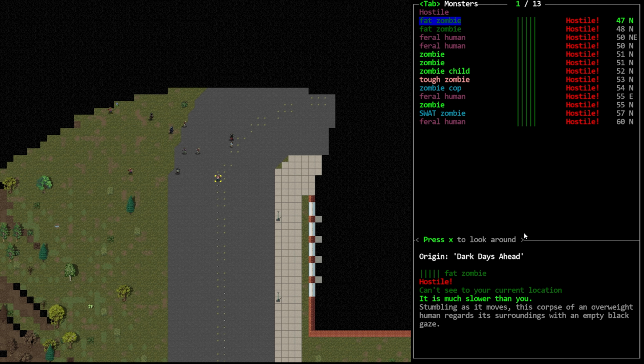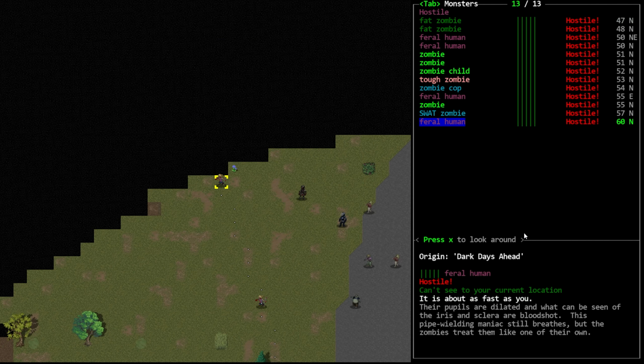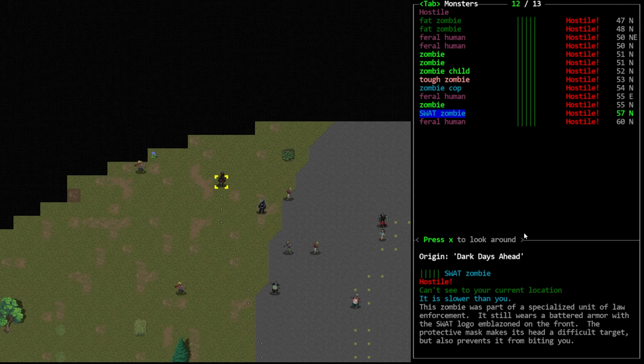The SWAT zombie is also a high value target here. Looks like this is quite a little horde. The SWAT zombie will have possibly a firearm on them. At the bare minimum, they would have a holster, maybe a sidearm, things like that. Same with the zombie cop, and they should have riot gear. The SWAT zombies, I think, always have SWAT armor, which is a pretty good garment, last I checked.